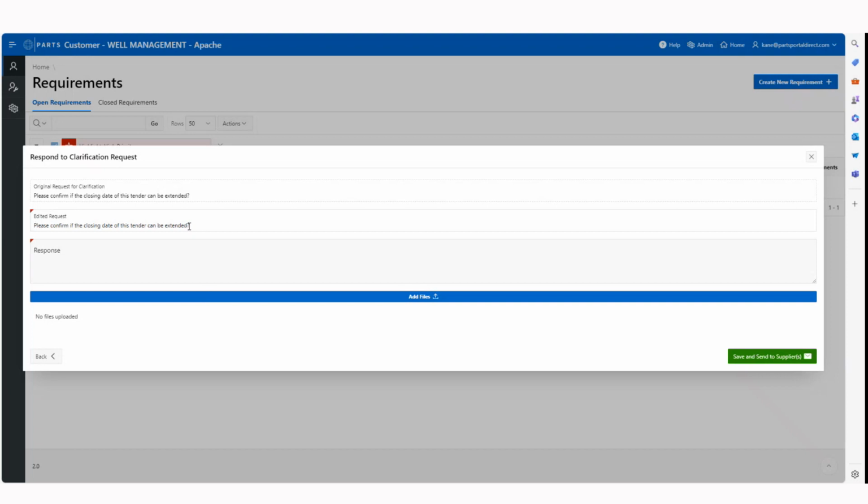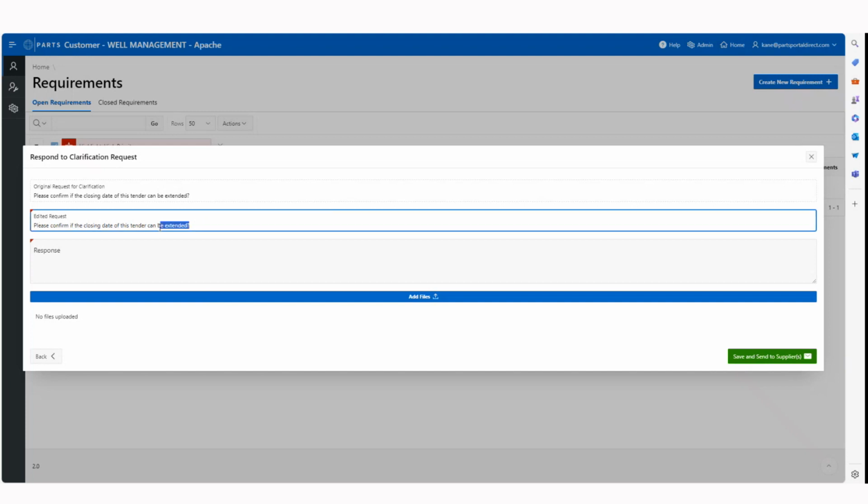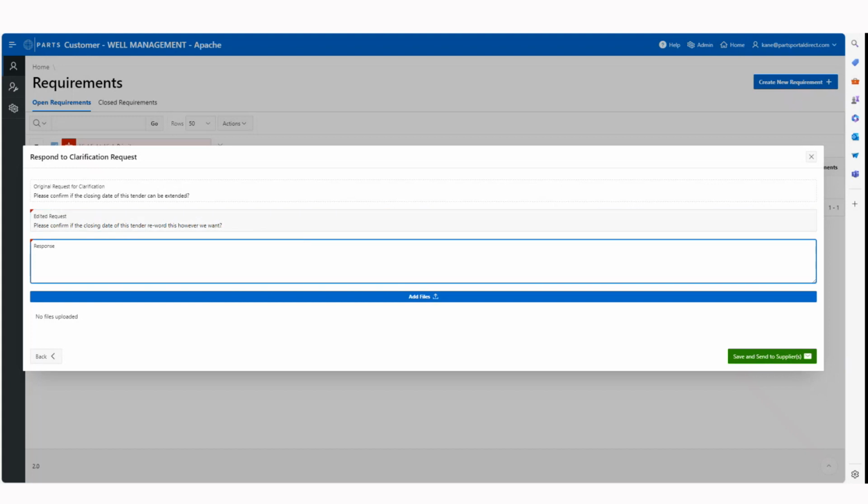What it's also doing is giving us the option to edit the text. So if there is anything confidential within the question itself, we can reword it. For example, we can take off the end of this clarification here, and we can reword it however we want to. The response then would be no, the deadline is not able to move.